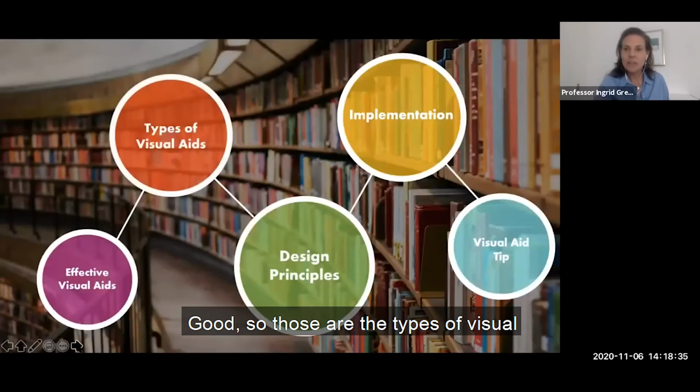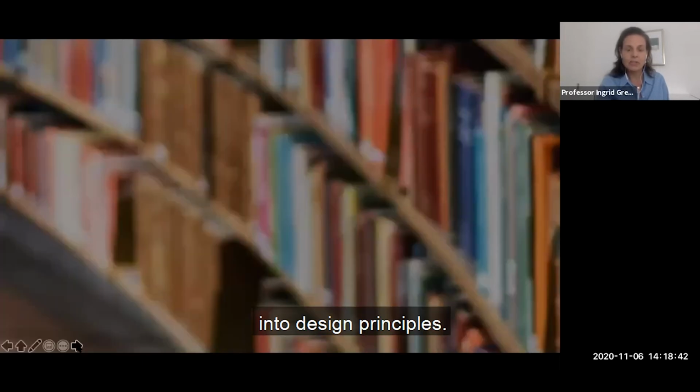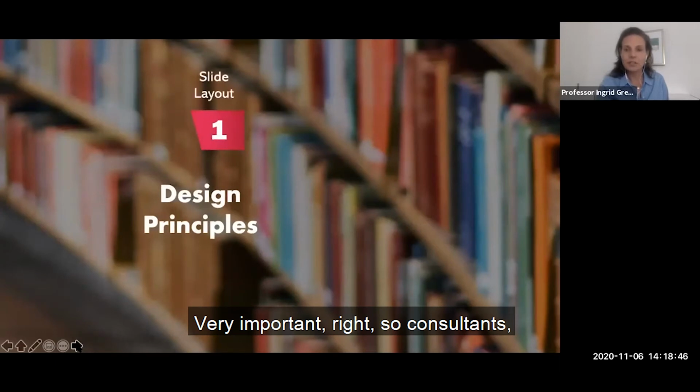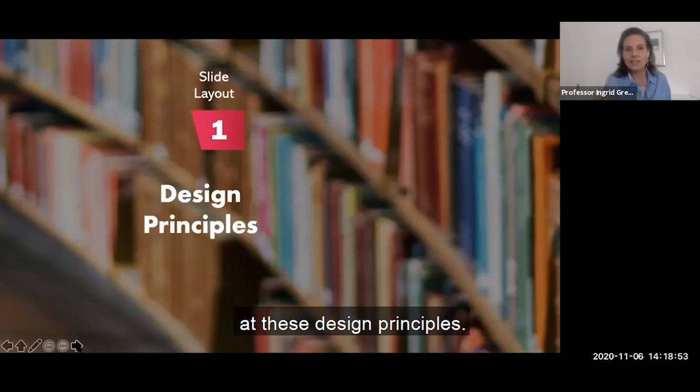Good. So those are the types of visual aids. Now, hopefully we all have an idea of what it is that we're talking about when we mention visual aids. We're going to hop now into design principles. Very important, right? So consultants, people who make a lot of money off of conveying information, they become pros at these design principles. First, you want to think about your slide layout.